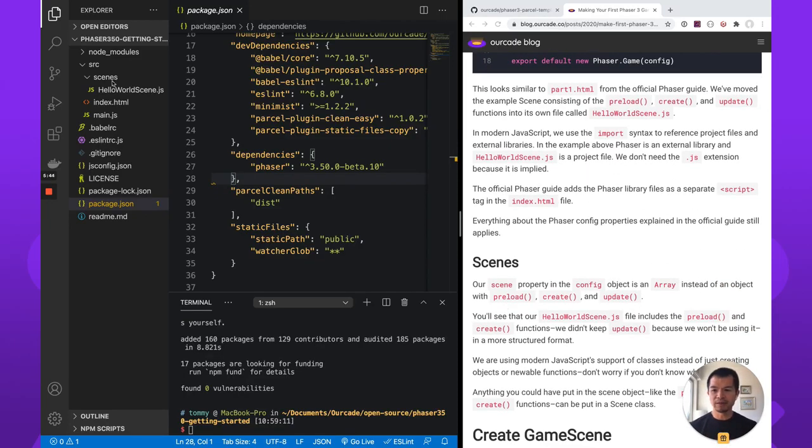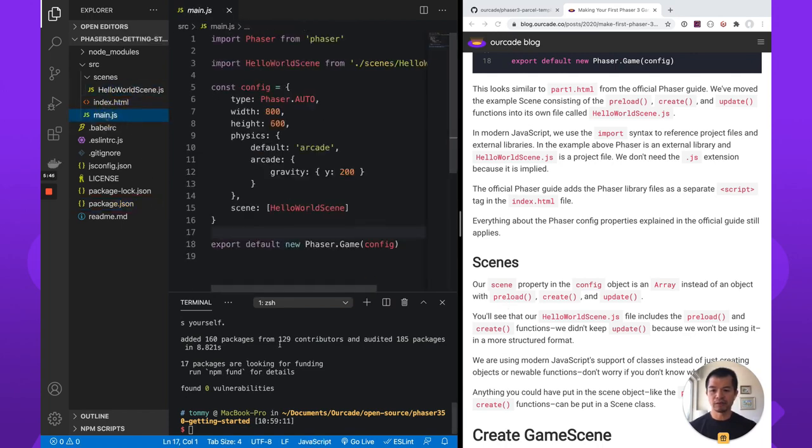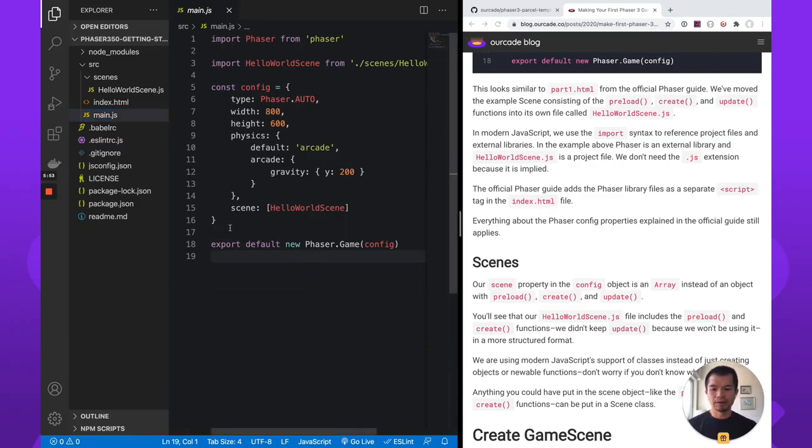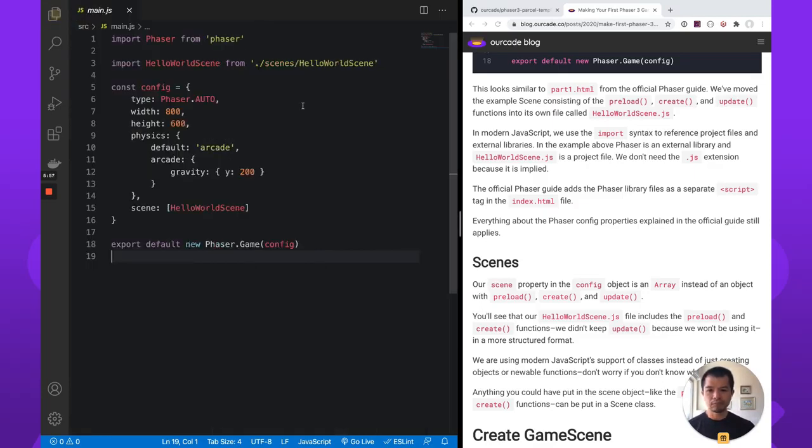Now we've got scenes. We've got this hello world scene. This is the starting point. I guess I can close this for now. This is the main.js file. This is where the game starts. And so we have this demo hello world scene.